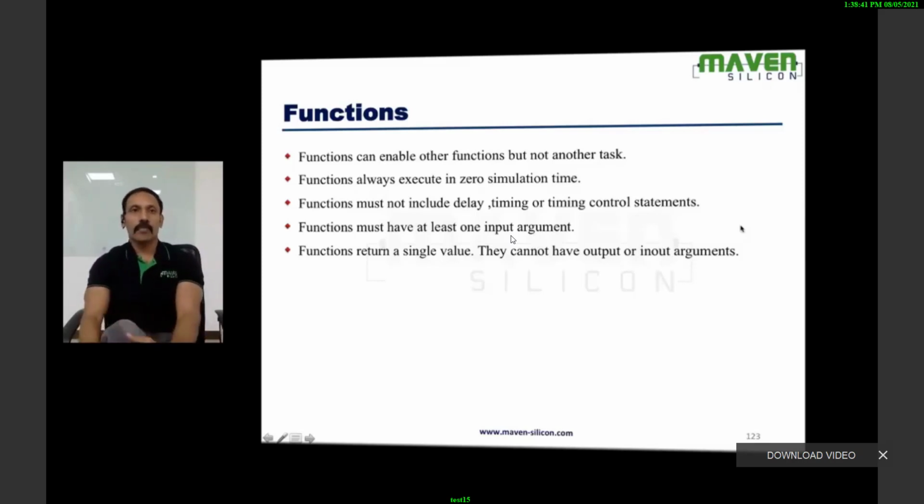And function, mostly we use this for RTL. You cannot have any delay within a function. It cannot accept delay. And a function can call another function but not a task, because the task may have delay. So task is meant for test bench, and you can even use it for RTL, but function can be used only for RTL. When it comes to test bench, you have to really think of avoiding delays, because function cannot accept delays.